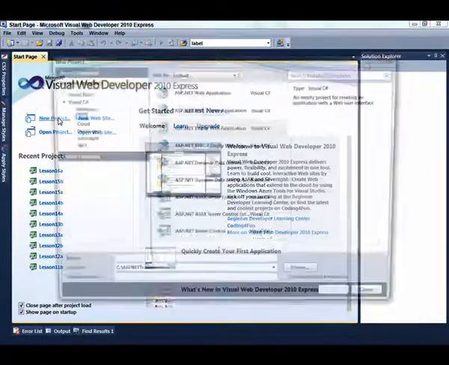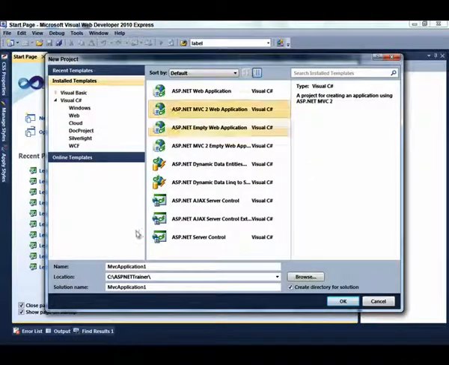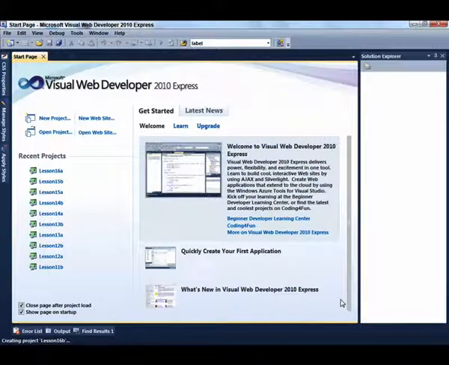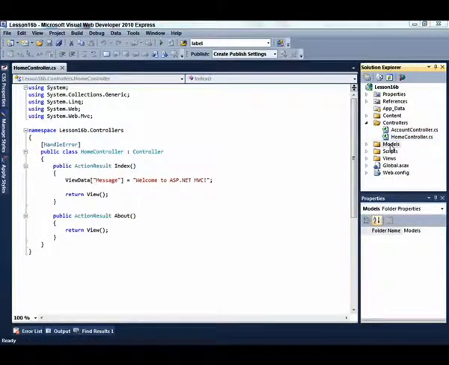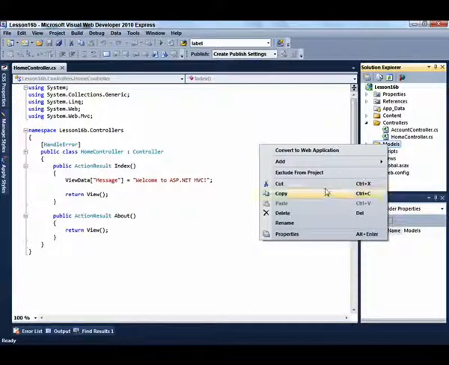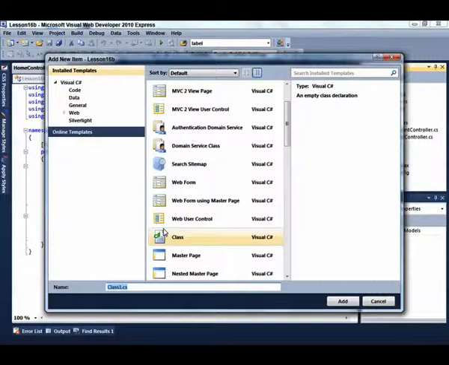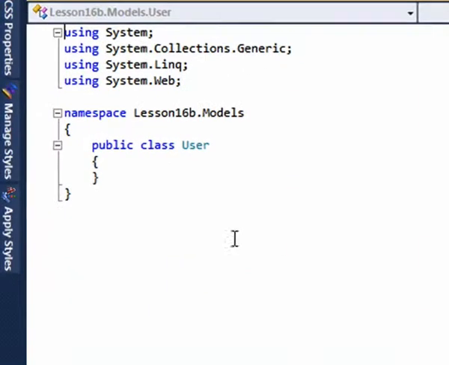To start this lesson, select New Project, ASP.NET MVC2 Web Application, enter Lesson 16B for the name of the application and click the OK button. First thing we're going to do is add a new model. So select Add Class and name it user.cs. We're going to use some code snippets to enter three properties.